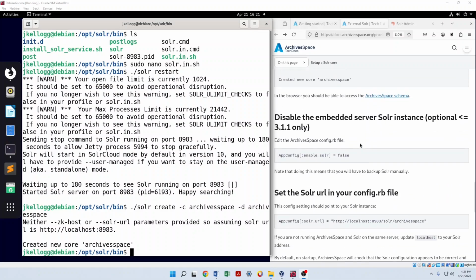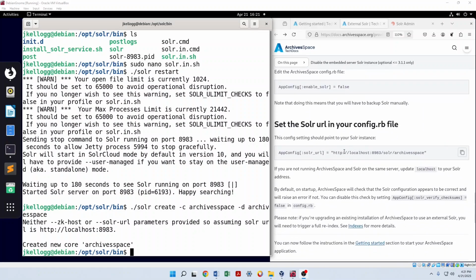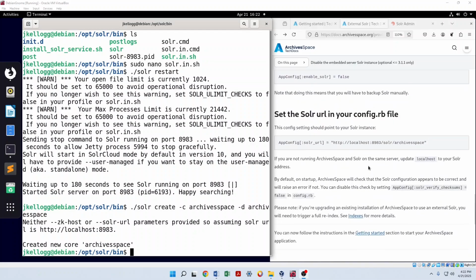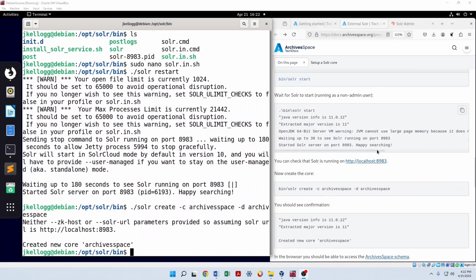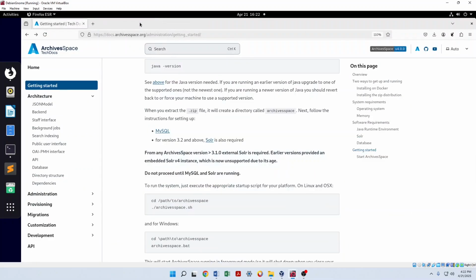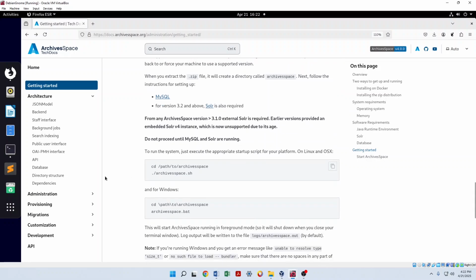And let's see, do we have anything else? We did that before everything else. All right, I think we have everything in order here. I'm going to make this bigger. Okay, we can take that out. We don't need to set up Solr anymore. We just did the Solr setup. All right, so now we should be ready to start Archivesspace.